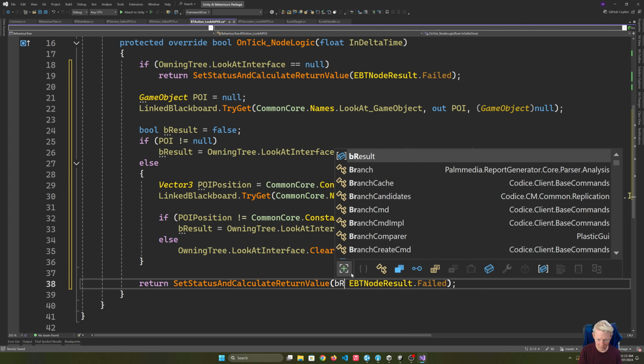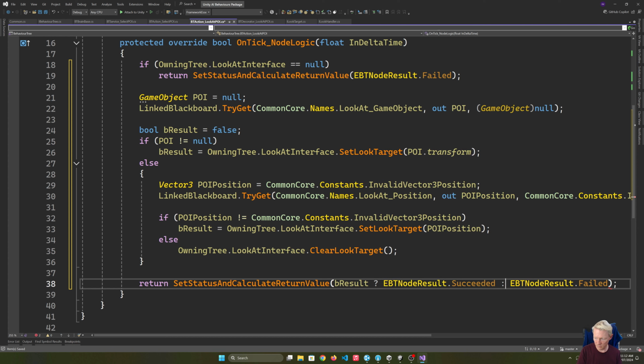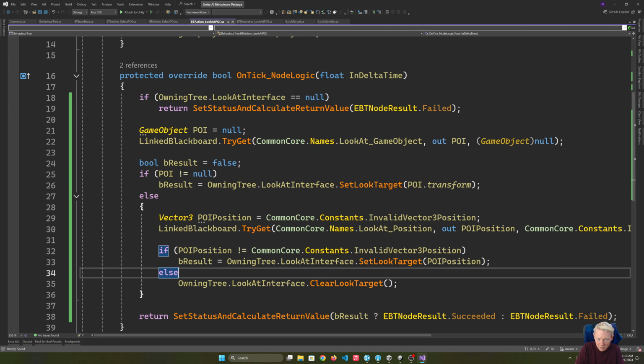So then what it will do is if we were successful, return that we succeeded. Otherwise, we will return failed. That's all we need for the look at. Doesn't need anything particularly complex or different, straightforward.